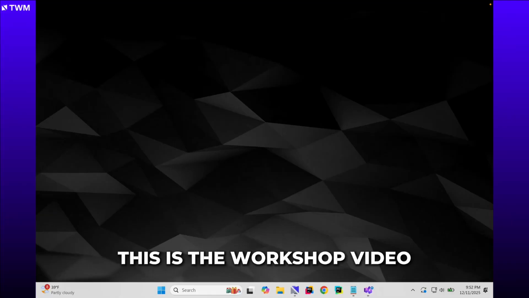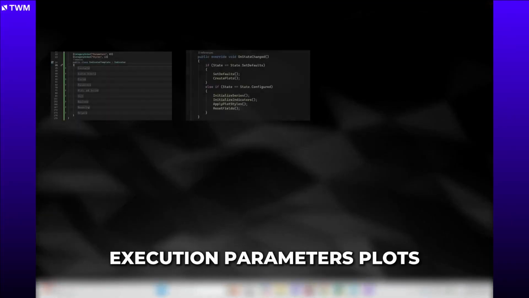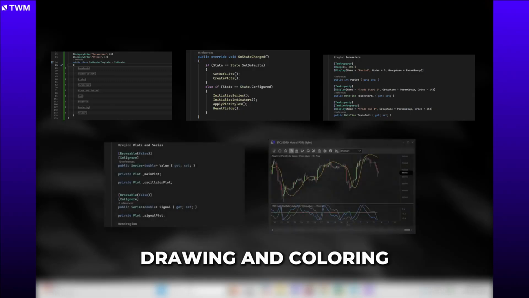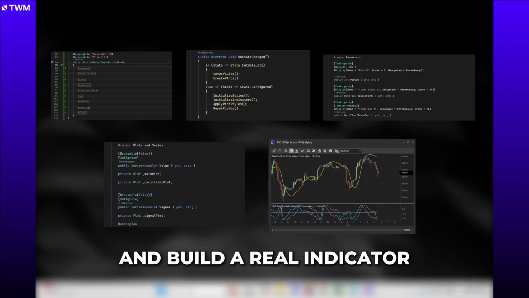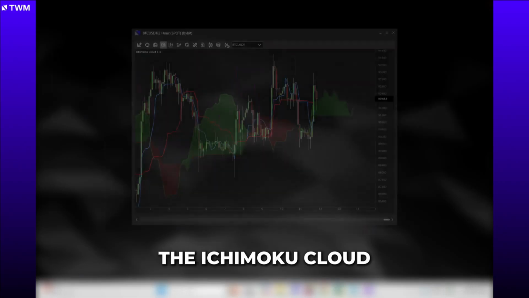Alright, this is the workshop video. We covered structure, execution, parameters, plots, drawing, and coloring. And now let's put it all together and build a real indicator from scratch. We're gonna build the Ichimoku Cloud.